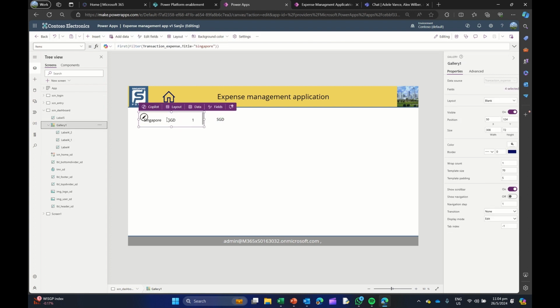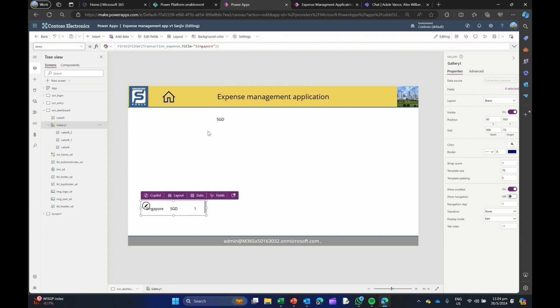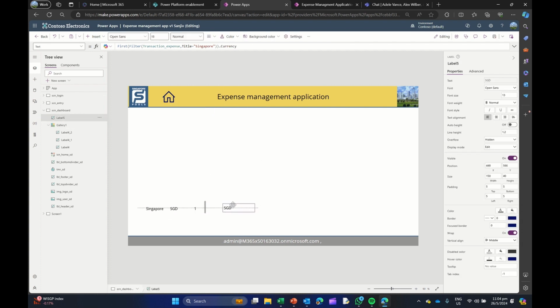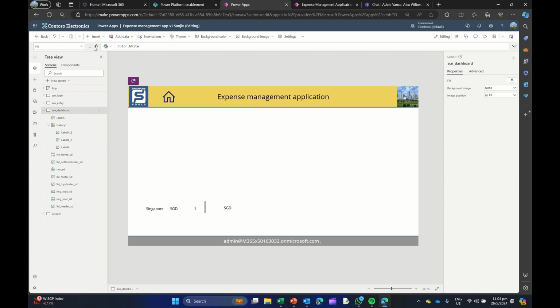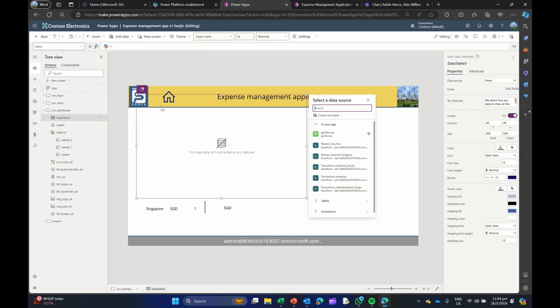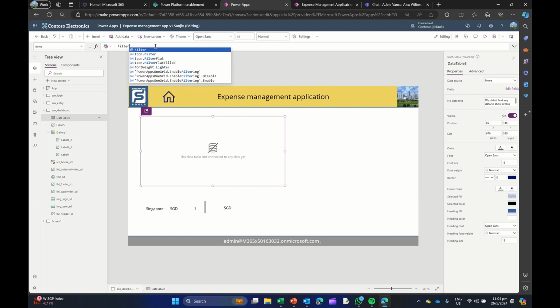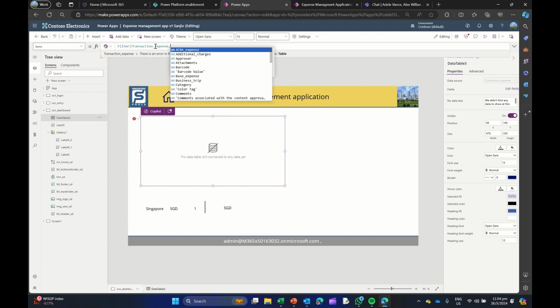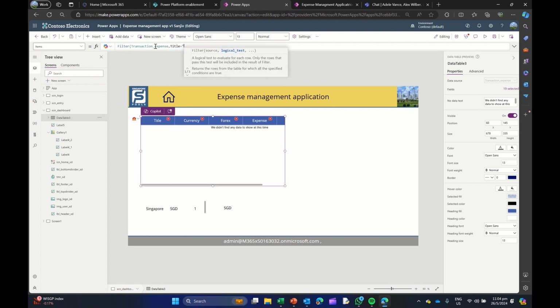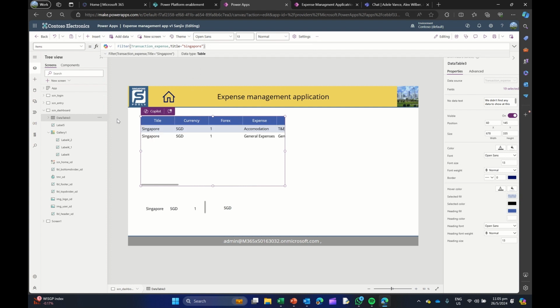So I'm going to move this gallery down. I'm going to move this text box. So let's reiterate this. And I'm going to add back the table. So I'm going to say insert data table. And I'm going to make this a bit smaller. And I'm going to essentially add a filter condition to this table. I'm going to say filter transaction expense such that the title equals Singapore, right? Singapore. And that gives me the 2 line items.